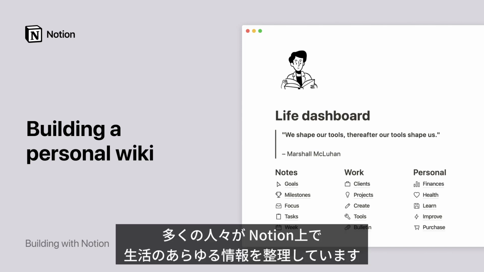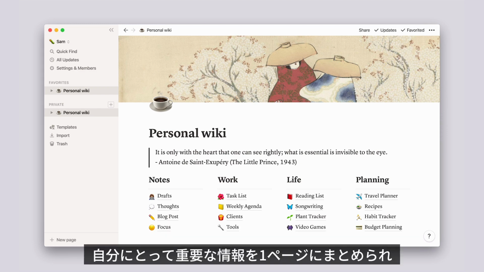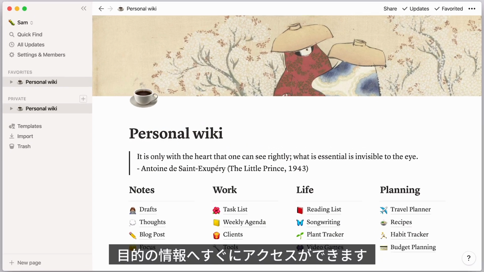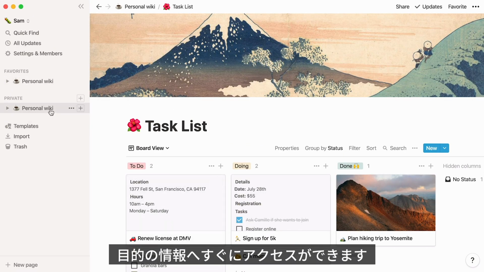For years, we've been watching so many of our users organize their whole lives in Notion by building themselves a home base right in the app. It works a lot like a wiki does for a company, so we often call it a personal wiki or personal home. It's one page where you can finally organize all the things you're working on, that you want to accomplish, and that matter to you. Best of all, it lets you go deeper into any of these areas in one click.